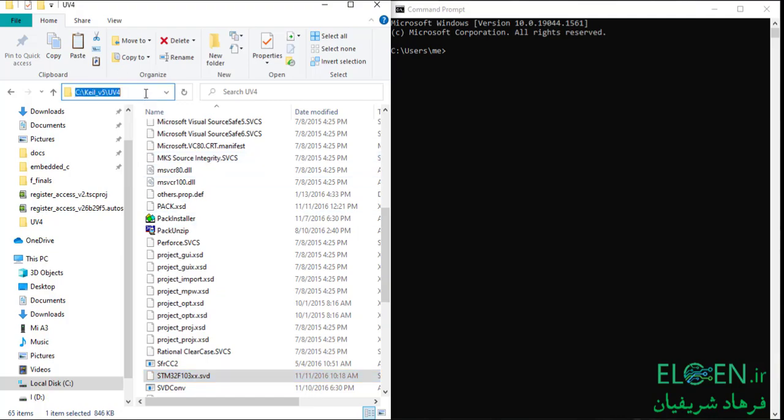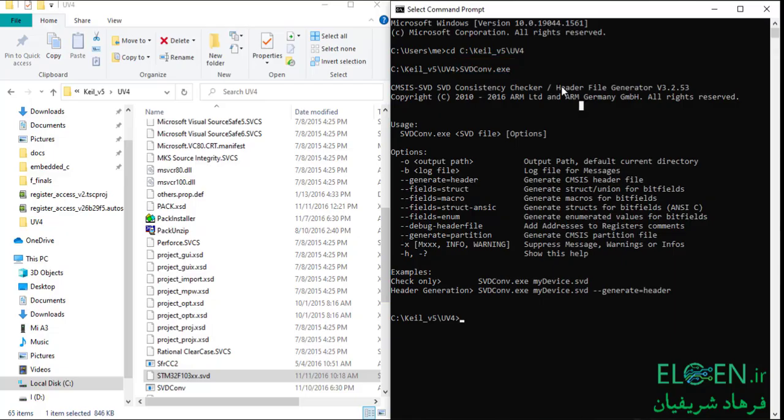Copy the UV4 folder address. In command prompt, with the cd command, we're going to change our directory to the UV4 folder. To execute the svdconf.exe program which is in the UV4 folder, we just have to write its name and press enter. This is a header file generator that we're going to use to generate new header files. This is an example of header generation, and this is how we're going to use this program.